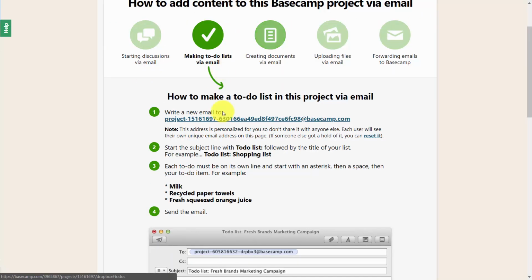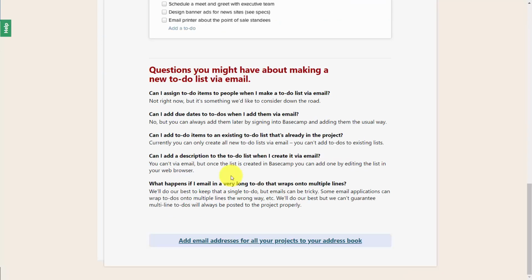Now each set of instructions is specific, and you'll want to make sure that you are following the parameters in each one. One thing that Basecamp suggests that actually works very well is to make sure to add email addresses for all of your projects to your address book so that you don't have to cut and paste the address every time you want to send an email to your project.